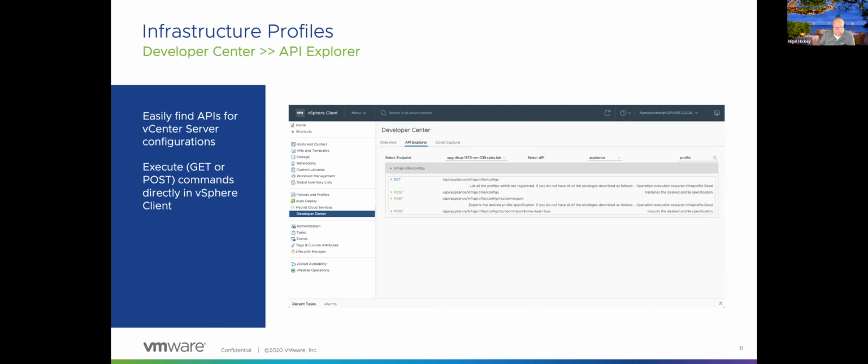But in this example, the easiest way to find that is just by typing profile at the top search there when you're in API Explorer and making sure that you're using the select API and picking the appliance as the API endpoint that you're searching for that profile. And you can go ahead and run these from API Explorer as well, get your JSON and edit that JSON.